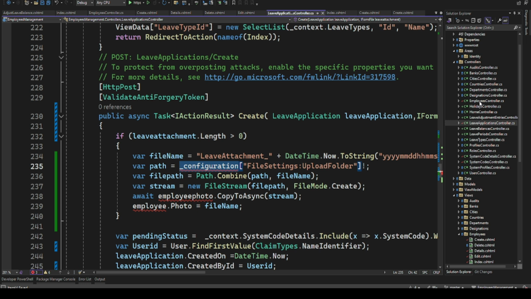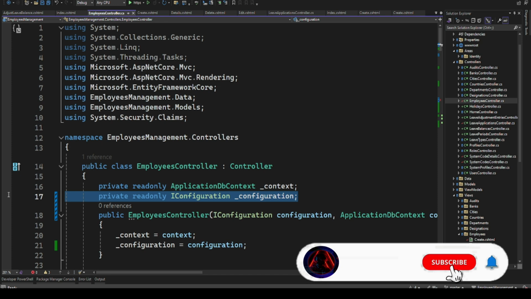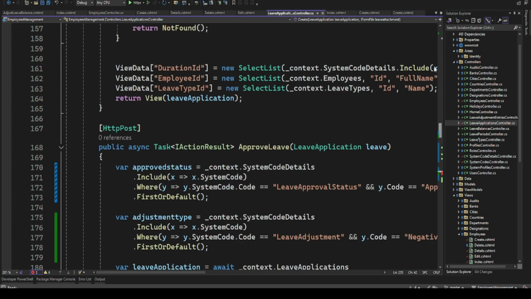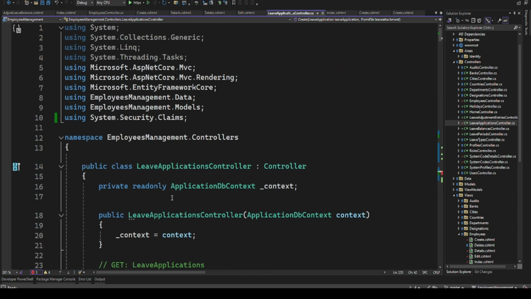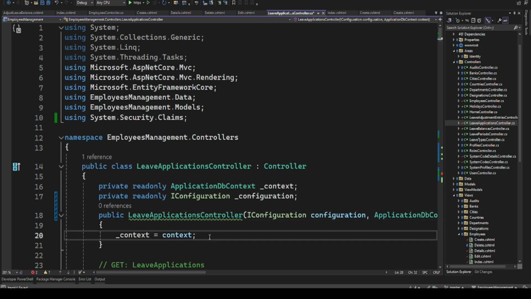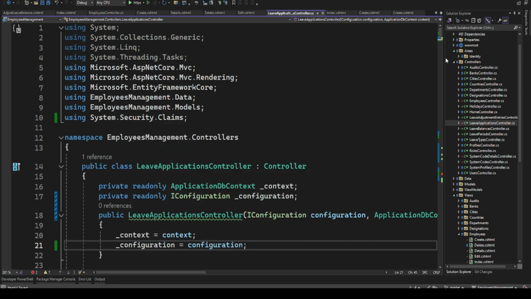To do that, let's go to our employees controller. You'll see that we actually have it here, and we should do the same. So I'm going to have it at the top. Let me just scroll. So I'm going to have it here, and I should also do IConfiguration. So I'll do IConfiguration, then just do configuration, close that. Then I'm going to assign it here, IConfiguration, then that configuration.